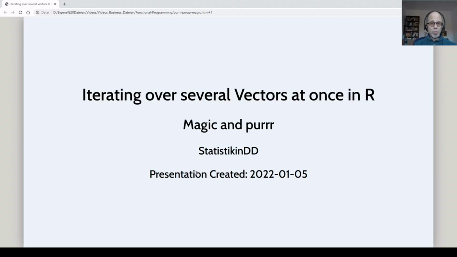Today I'm excited to talk about magic in a twofold sense, in the sense of magic numbers that I will show you and in the sense of the magic of the purrr package. So I'm really keen to hear if you like this approach, this use case that I found. So the goal is to iterate over several vectors at once in R. It's a powerful tool to have in your toolbox, and it makes for very elegant functional programming. So let's have a look.